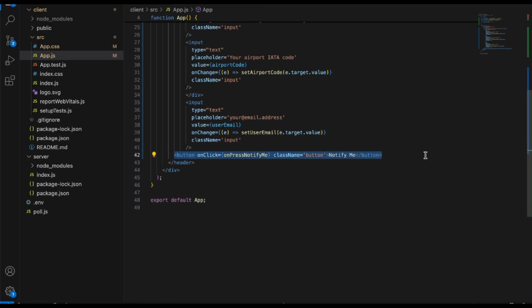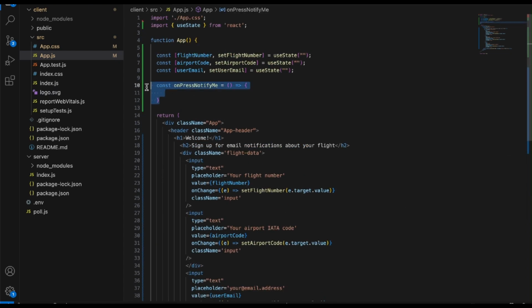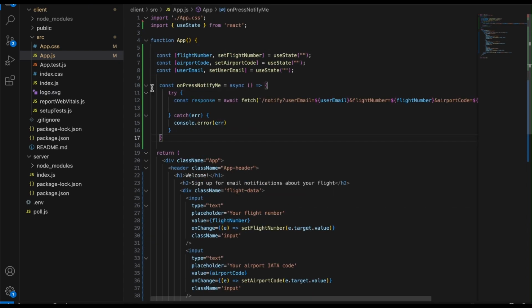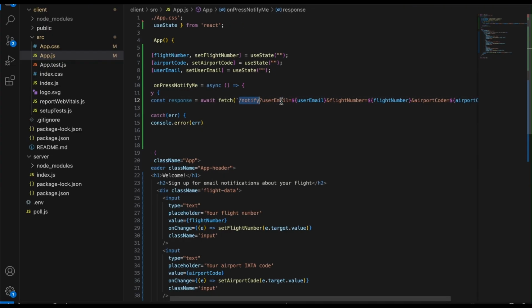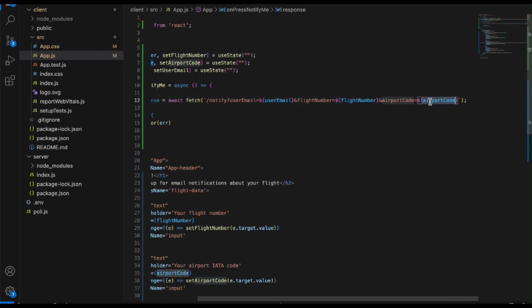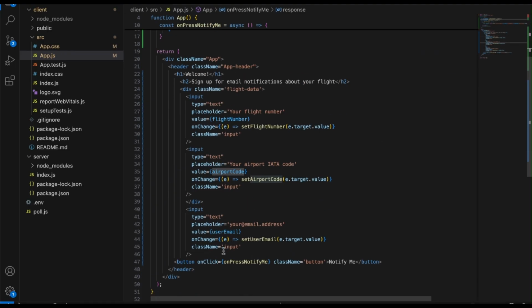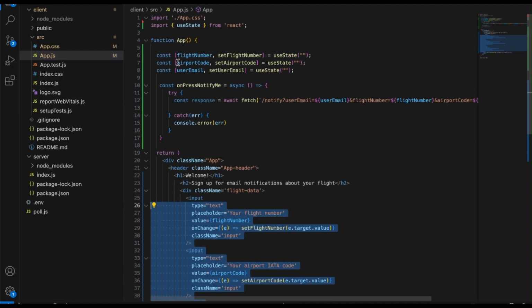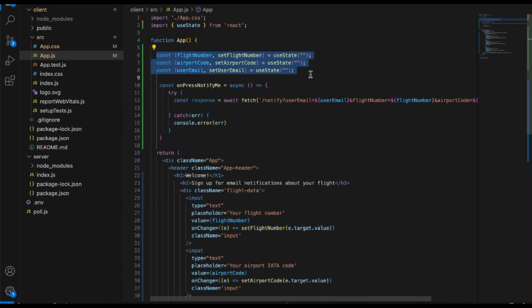What we're going to do is when the user taps this button, we are going to send that request to that /notify endpoint, and we're going to do that by just having a query string here with all of our user parameters attached to it. So remember, we captured all of this stuff in state when the user input them into the boxes, and we're just going to send it to the back end.